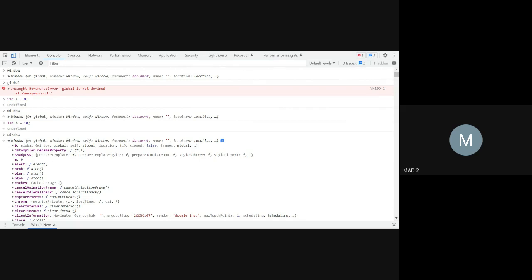So one thing that should be clear by now is that any variable created using the var keyword outside a function in a REPL environment is added as a property to the global object. Okay. So this is what should be clear to you.